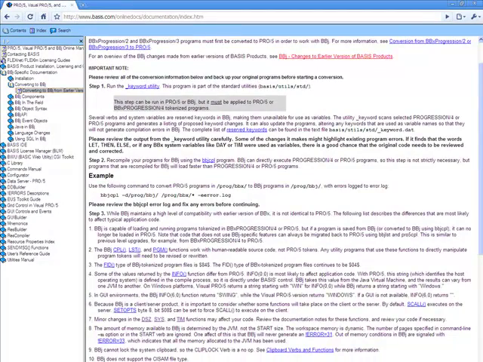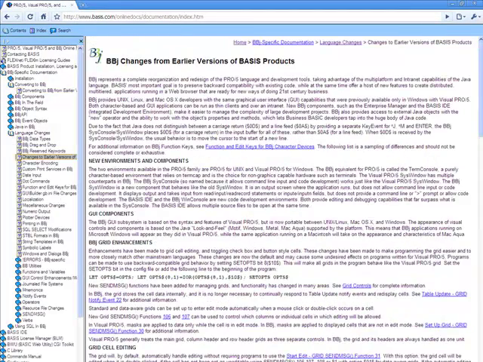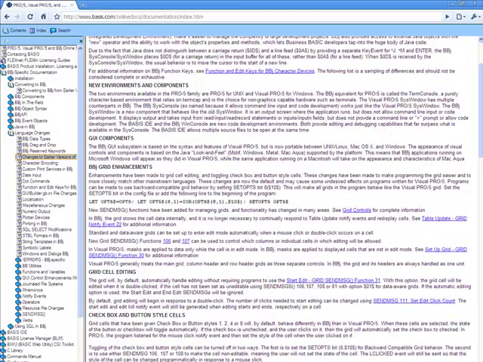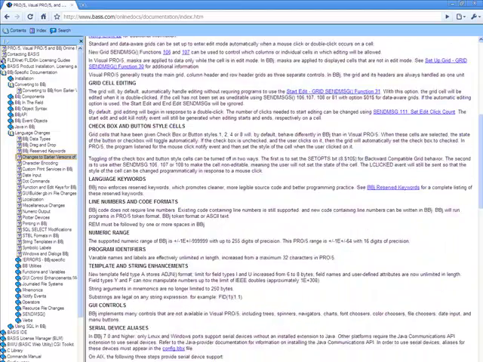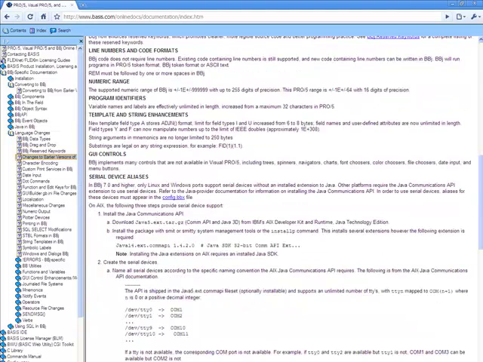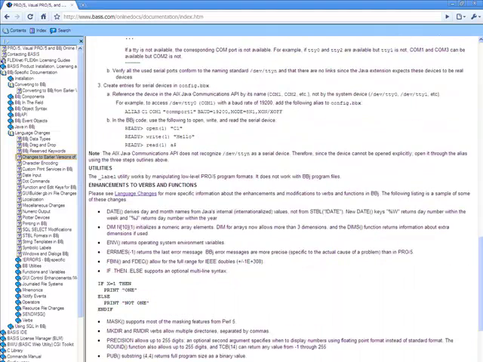So there's a link here to changes to earlier versions that'll talk more about the environments, the GUI components, the grid enhancements that I've just referred to, etc. So look out for that sort of functionality and be aware of some of these differences. Other areas that we've touched on, we spoke about Java in BBJ, just spoke about symbolic labels, and let's have a look at some of those.